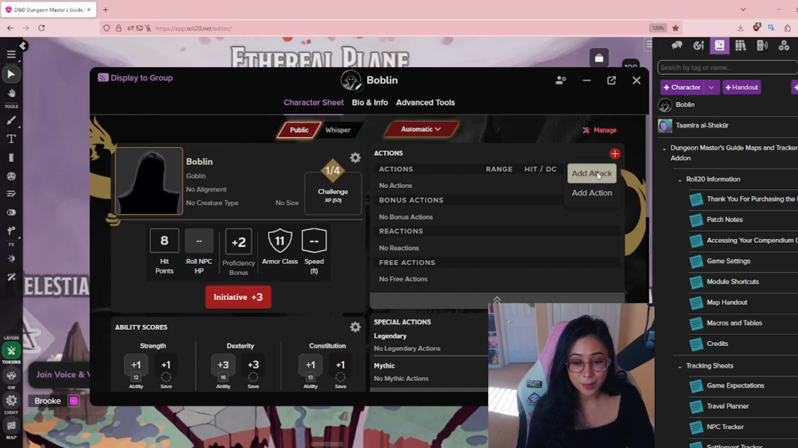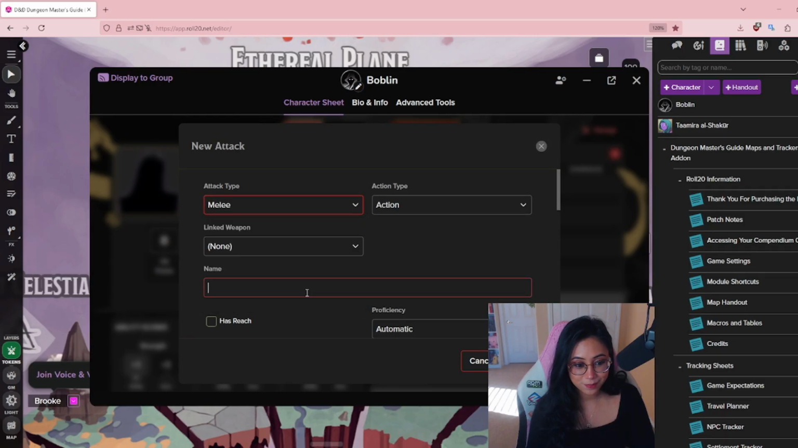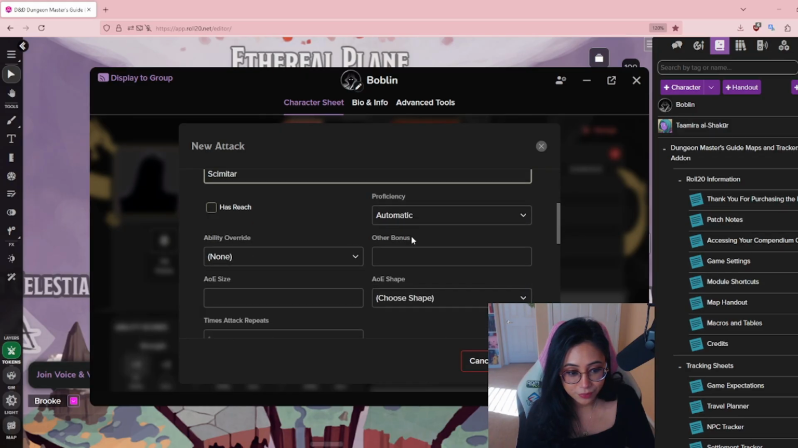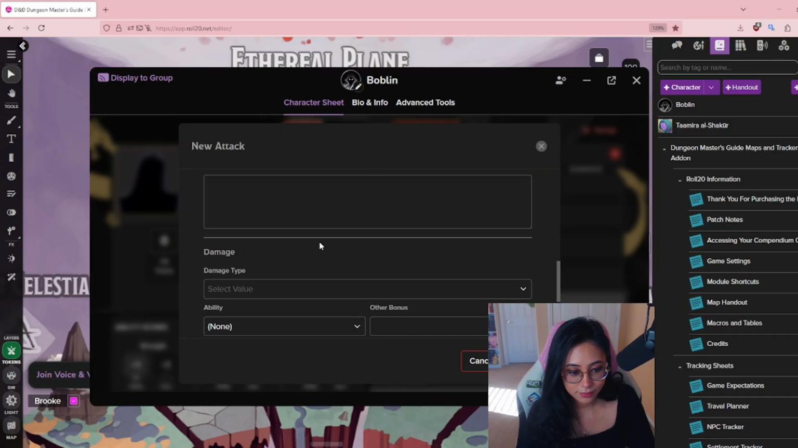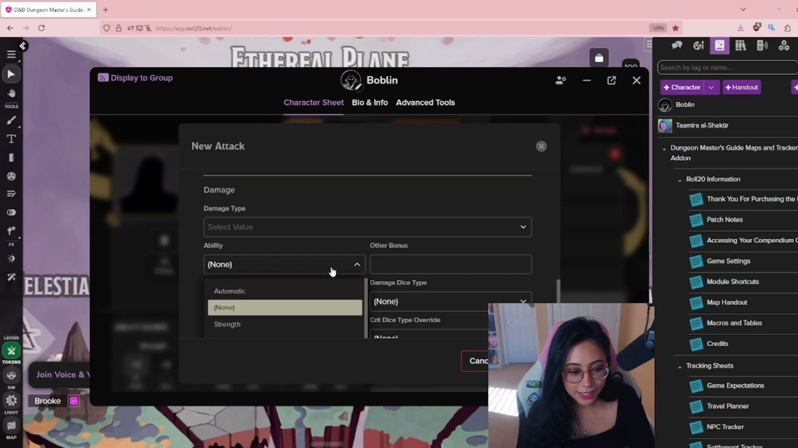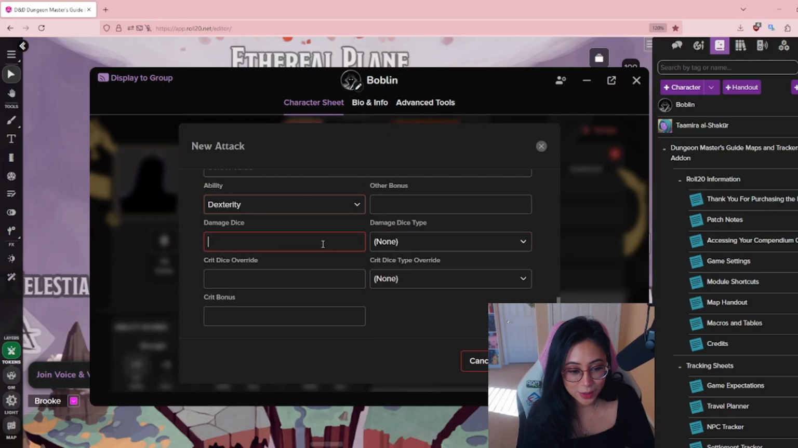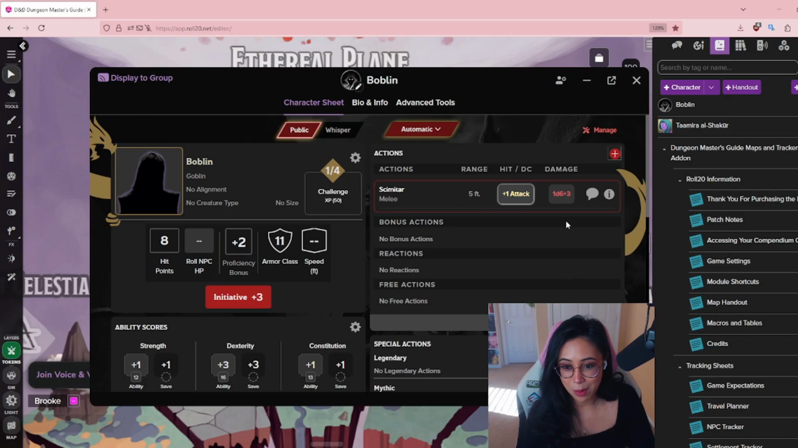Here we can add custom attacks and custom actions. We'll say Boblin has a scimitar, and that he uses his dexterity to attack, and it does 1d6 damage. Now you can see that populate.